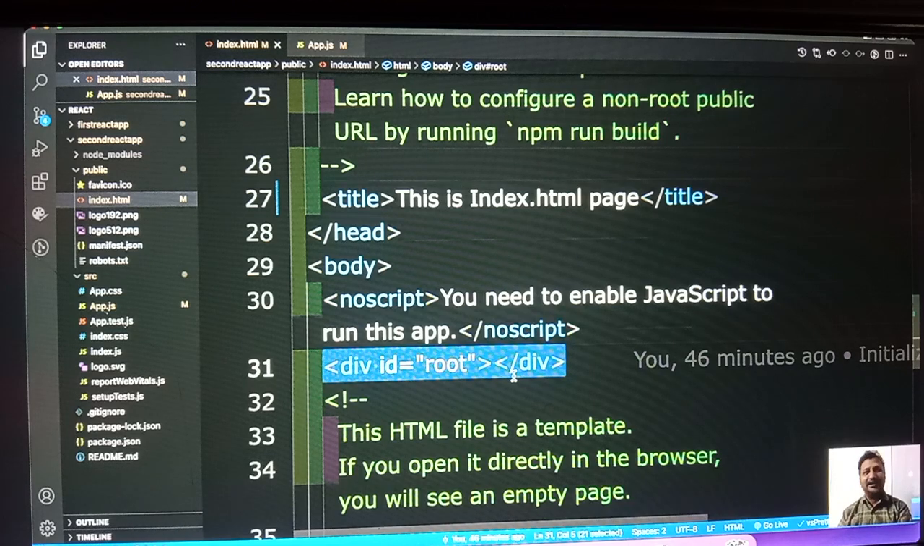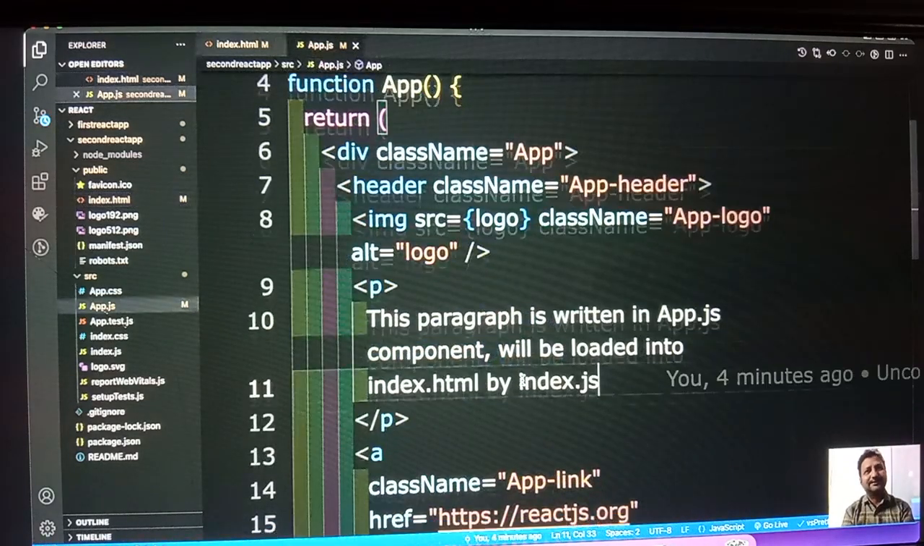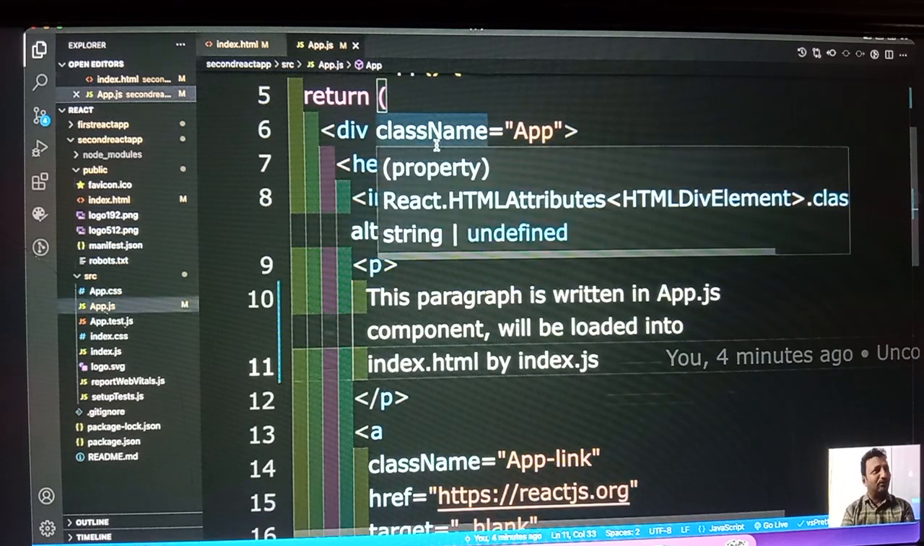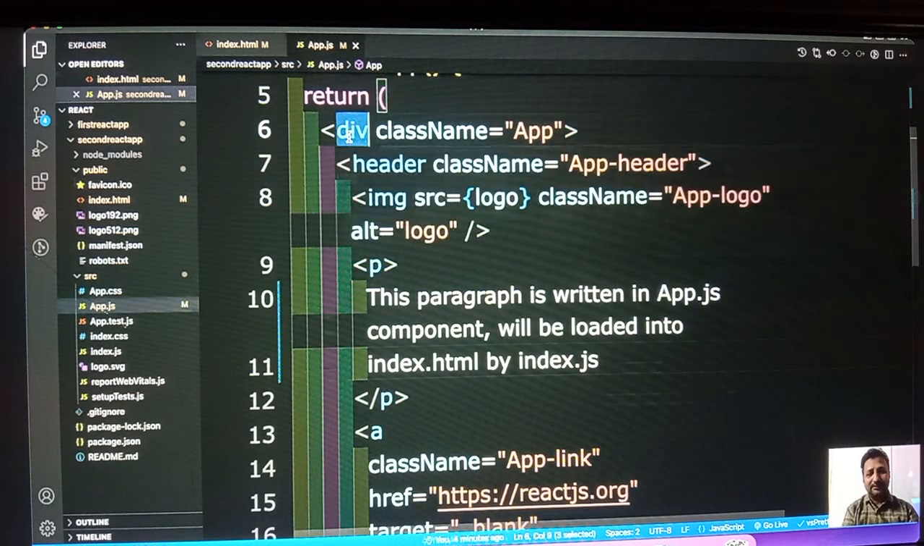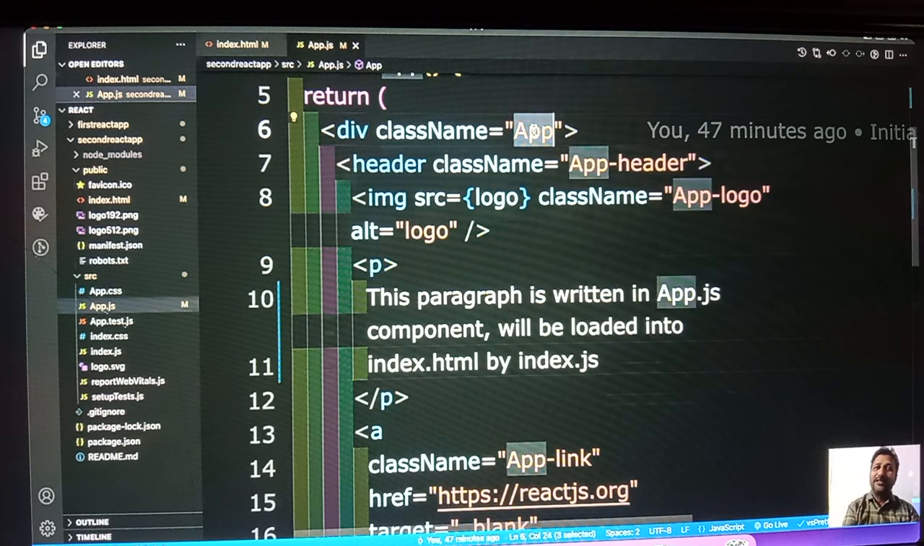So here index.html is nothing but a container, that's it. In that container, component is loading. Which component is loading? App.js component is loading with the help of index.js. So now only this is where our content is coming. No need to write head, HTML, body, title, and all those things, because everything is there in index.html. Only this part is changing now. So this div is going inside a root div. This div class name is app. This is going inside root div.